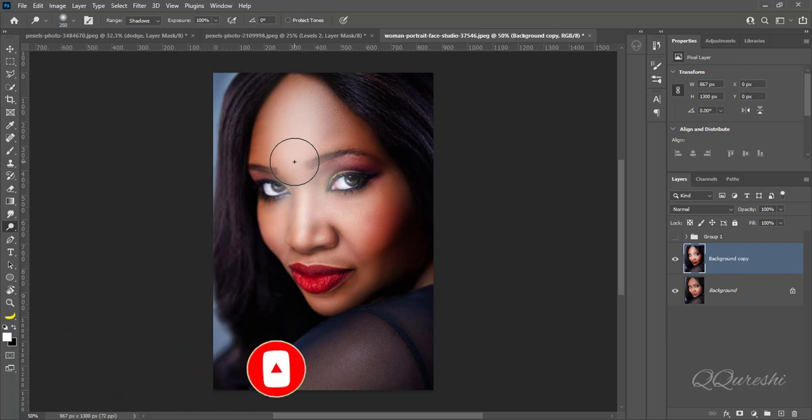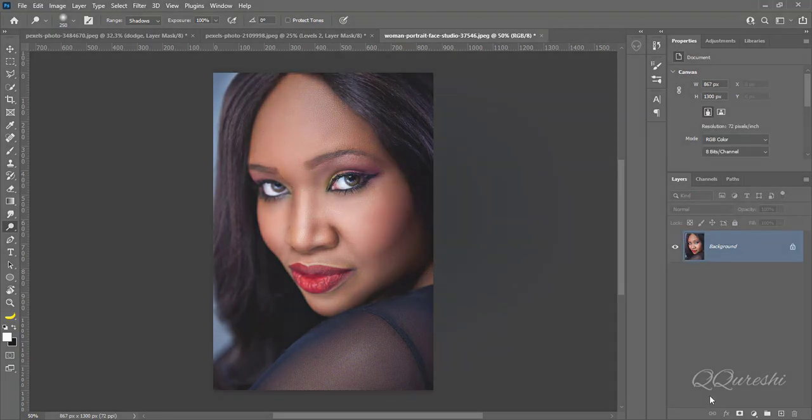Why not use an easier way to retouch skin? Retouch skin with dodge and burn. We can do it in a few clicks and retouch the skin of the image through dodge and burn. Let's see how we can do it in Photoshop.